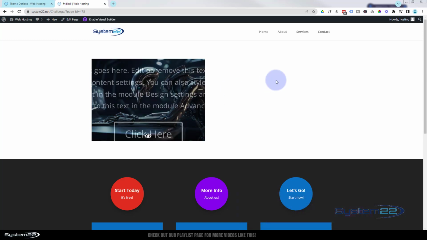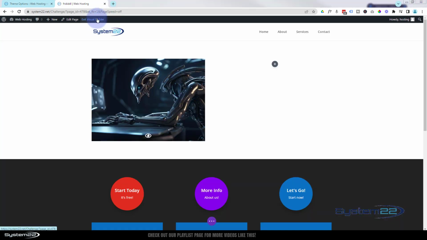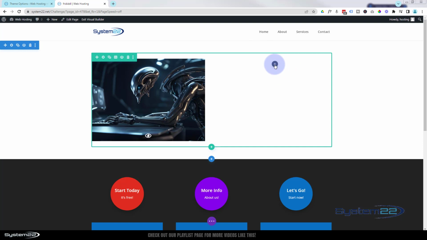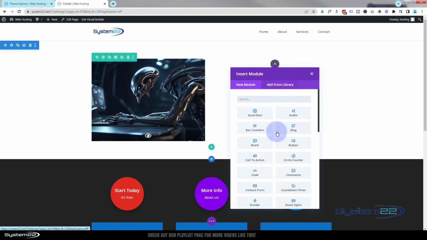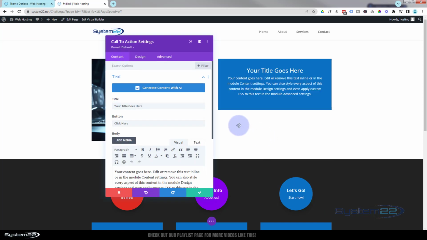So let's get started. I'm going to enable the Visual Builder. Great, once enabled, I'm going to add a call to action module. You can use pretty much any module you want. This will work with it. I'm going to use a call to action. And there it is right there.